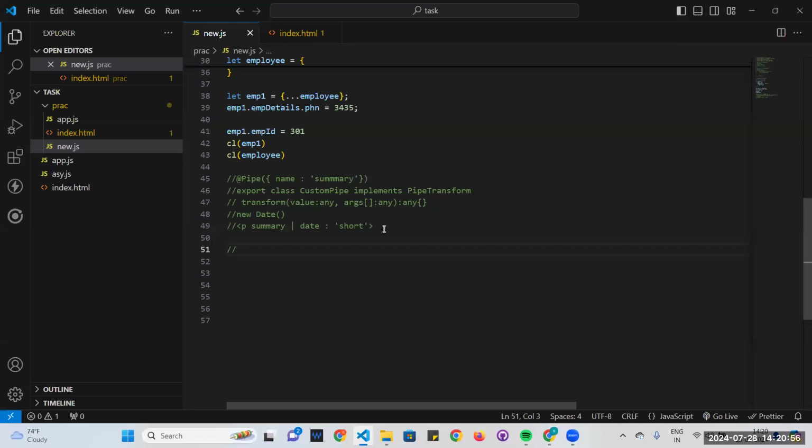Okay, what is the Injectable decorator? The @Injectable decorator is used, and its selector property will... What is dependency injection? Dependency injection means whichever service I want to use in any component, I have to declare it in the constructor and use the functions in the service.